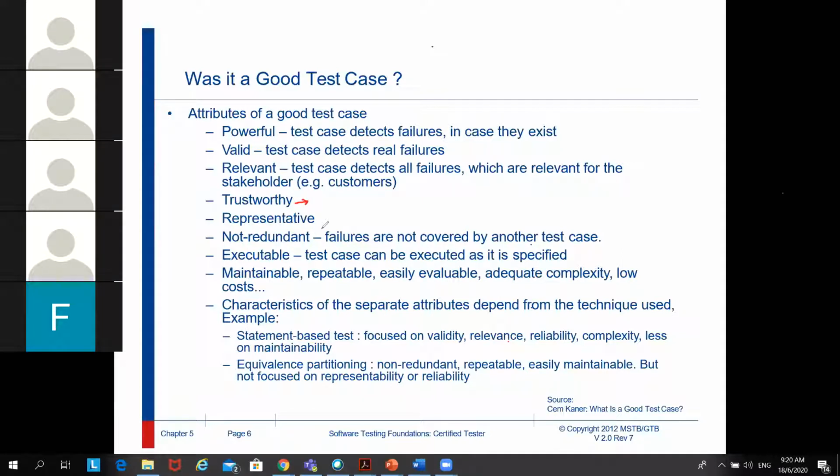Representative, it shows how the test case will be. Not redundant. What does not redundant mean? Not repeated. Like we use equivalence partitioning to select one data from each part. If we just use random, maybe we select several data from the same part. So not redundant means not repeated, the same test cases will not be used. Executable: the test case can be run, and it is very clear how to use it.